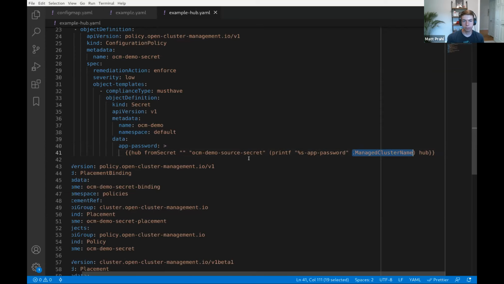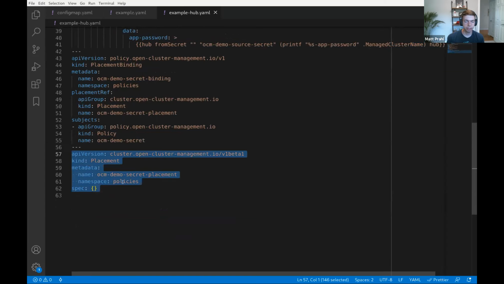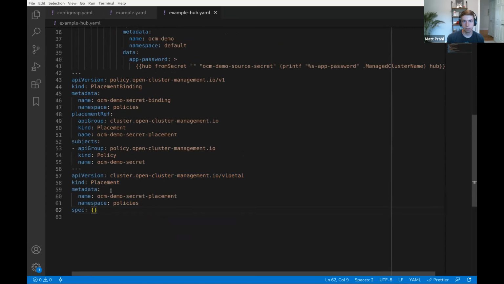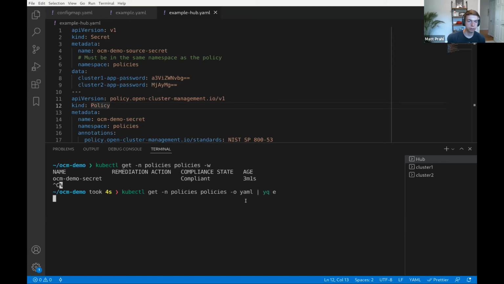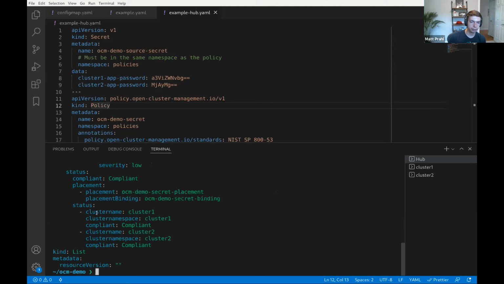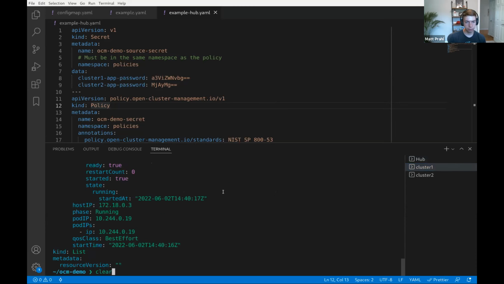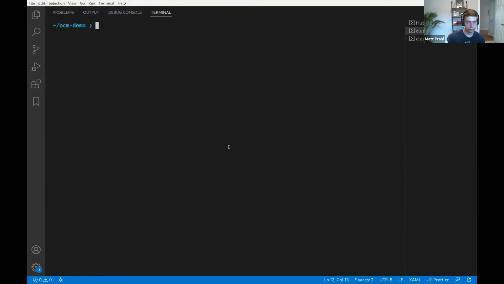per managed cluster. And I'm just going ahead, have a placement that just will apply to all managed clusters. And so I went ahead and created that earlier. So let's go ahead and see our policy is now compliant. And just go ahead and show that the status on the policy says that it's compliant for cluster 1 and also cluster 2. So I'll go ahead and go on cluster 1 and first check the secret that was created.